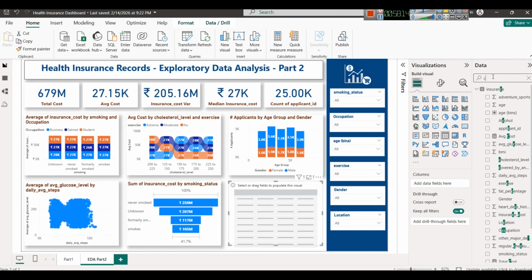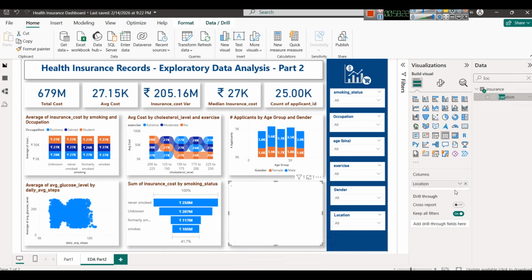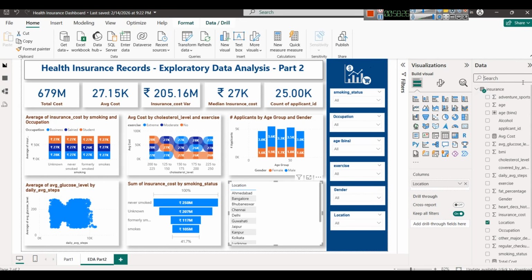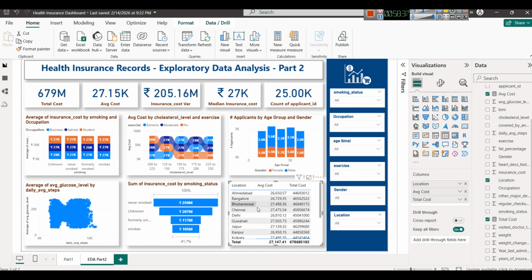Let's say you want to see, as we did, city wise average cost and total cost. Let's say we want to see both. So we'll bring location, it will show us city, then we created average cost, remember? We'll bring average cost, we created total cost. So now it shows it like a table.